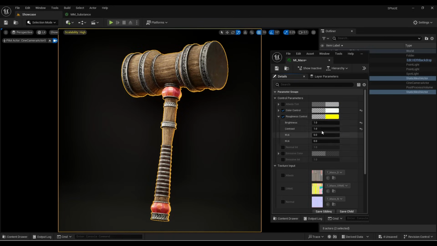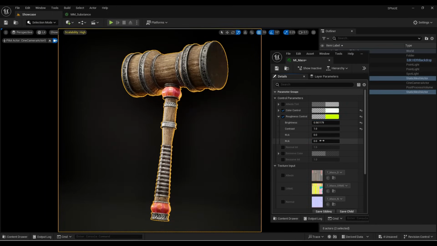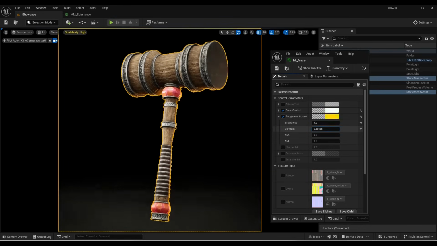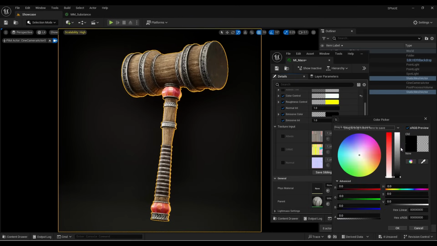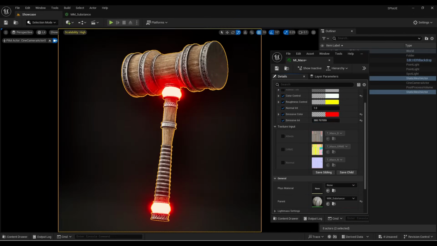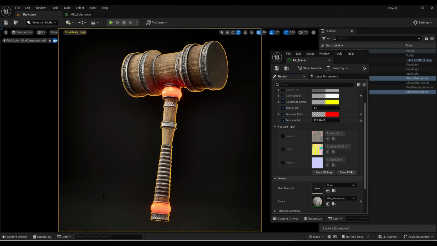So we have the roughness control. It means we can increase or decrease the roughness directly inside the Unreal Engine with the brightness and the contrast, okay, as you can see on the viewport. And we can decrease or increase the normal intensity of the texture that we have inside the material. And for the emissive color, okay, let's put it on the red, for example. We can increase the emissive intensity, and we have the emissive inside the material. Okay, that's fine. And I think it's enough for this video.